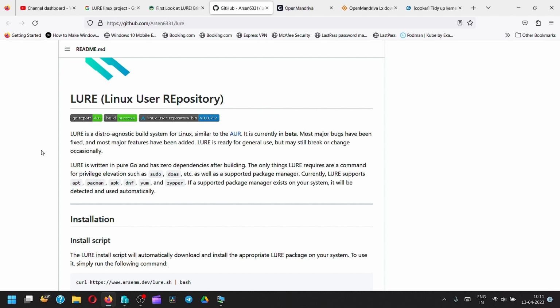Only the popular Linux package managers are supported currently. Not all the Linux package managers are supported, only the major ones. Package managers from popular Linux distributions are supported right now, but the support will definitely grow if end users support the project. Currently, Lure supports apt, pacman, apk, dnf, yum, and zypper.